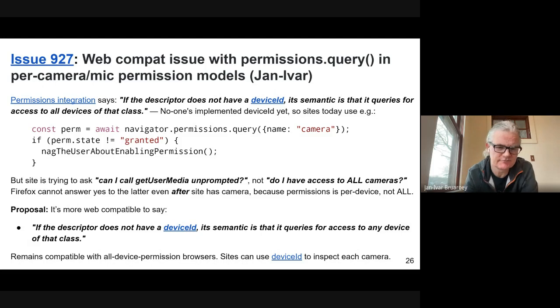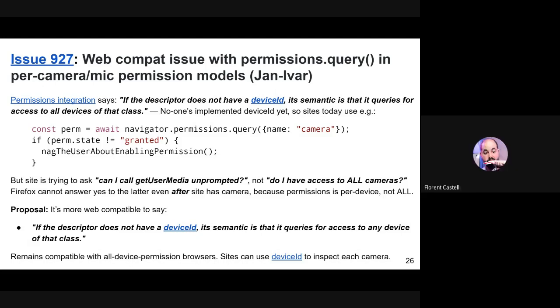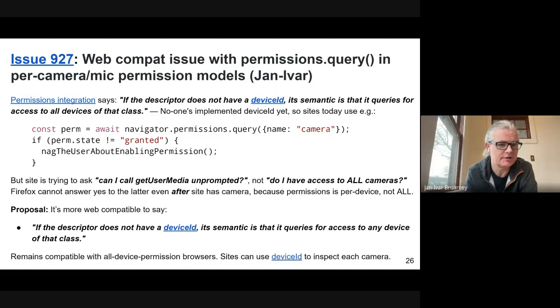Florian? Is there a use case for applications to ask if you have access to all the cameras? And how would you do that with this API if you want it? Actually, there's an example in the spec to do that, but it requires that you have called getUserMedia first because you have to be able to call enumerateDevices. So once you have full enumerateDevices access, you can do a for loop on all the devices you get back and check the permission state of each one, which is a bit of a fingerprinting vector. So that's why it's probably good that that doesn't work without getUserMedia success.